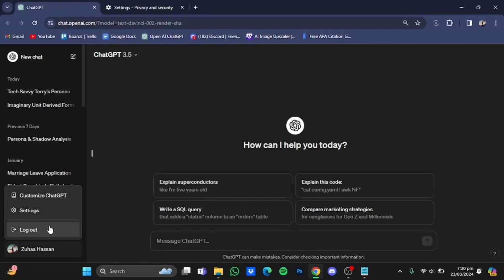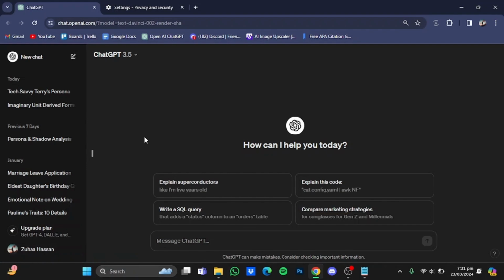Now after that, go back to ChatGPT and you will have to log out of your account and log in again. And after that, you should have your history back right here. So that's pretty much it. And those are the three ways that you can use for getting your chat history back in ChatGPT.